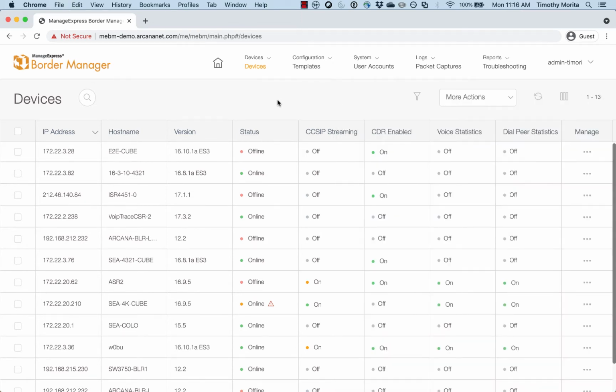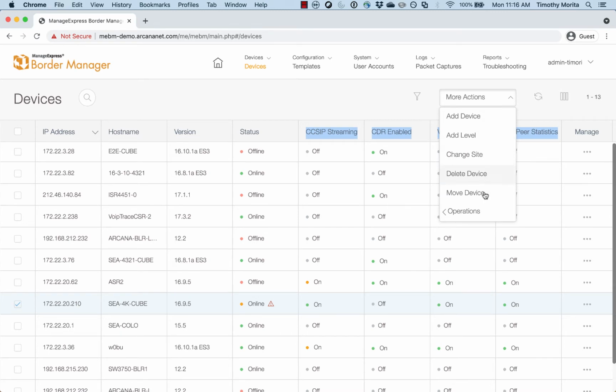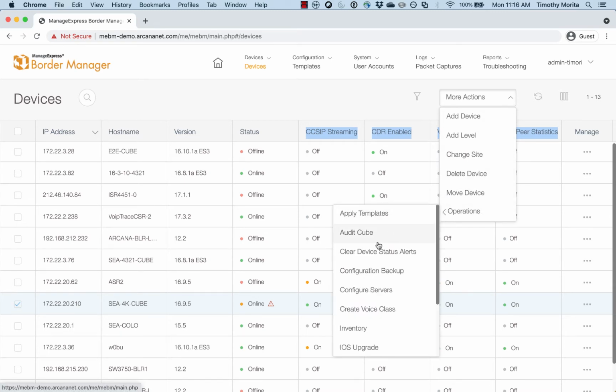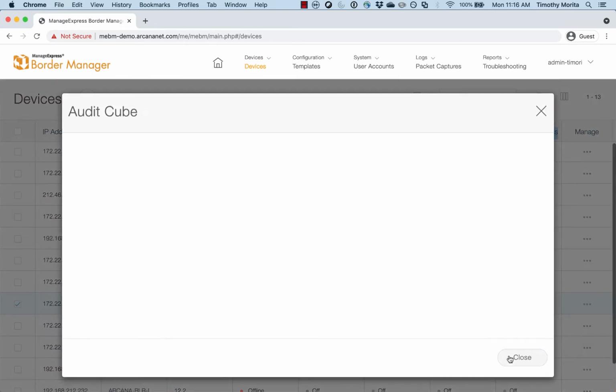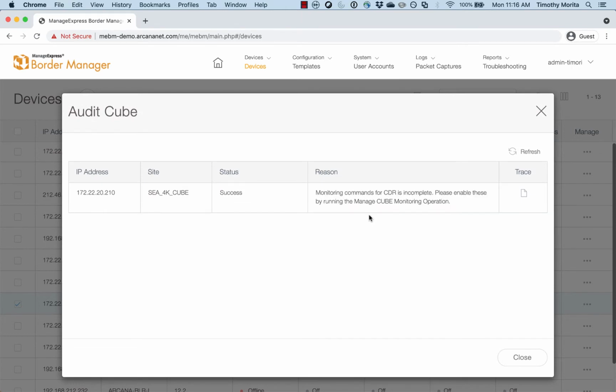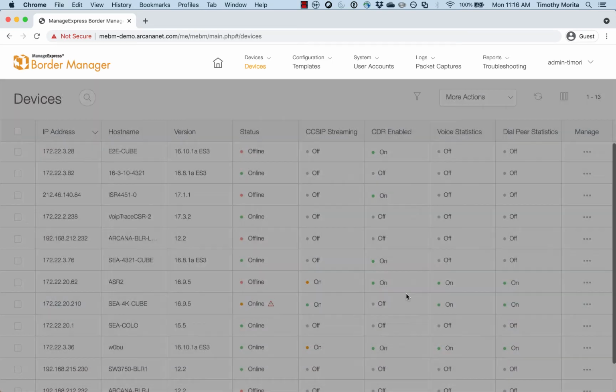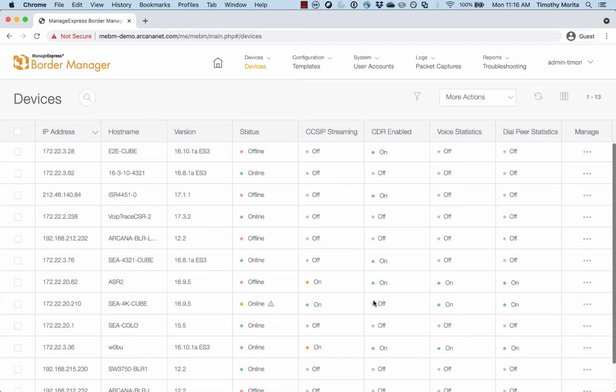Now, for those of you who have been with us, one of the things that you'll notice is new is we've added these 4 different columns which will tell you exactly what monitoring is on or off for each cube device. If we want to update those columns, we can select our device and then go to Operations, Audit Cube. So now that this has run, the table will update. As we can see, CDR is not enabled.